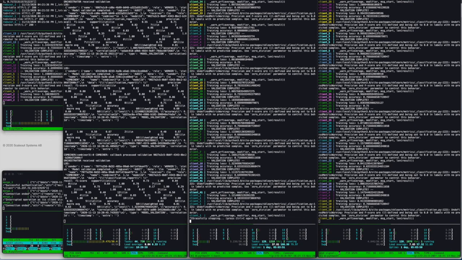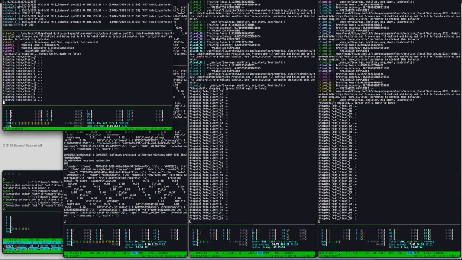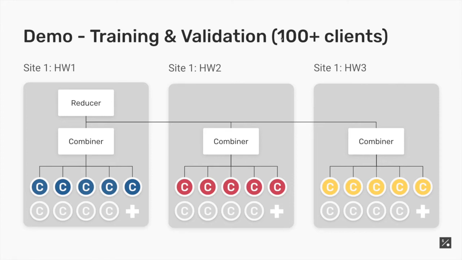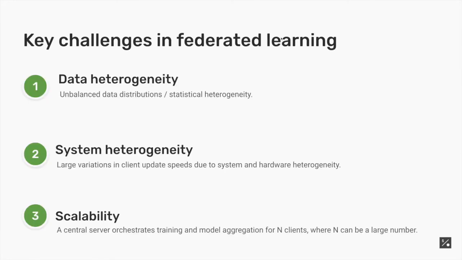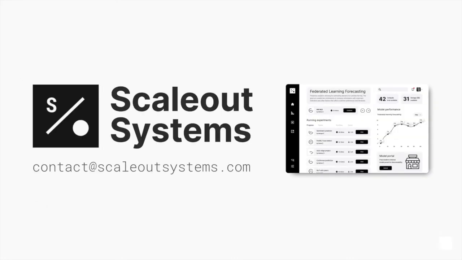So let's close down our 100 nodes, and we can conclude this demo by showing how we have trained on 100 different nodes. We can show that we can handle the data heterogeneity. We can show the system heterogeneity by loading those different hardwares with different numbers of clients, in this case, for this demo. And we have shown that we have handled this scalability issue by issuing 100 clients.